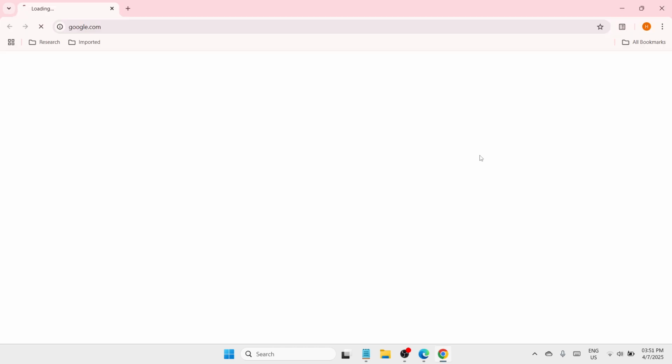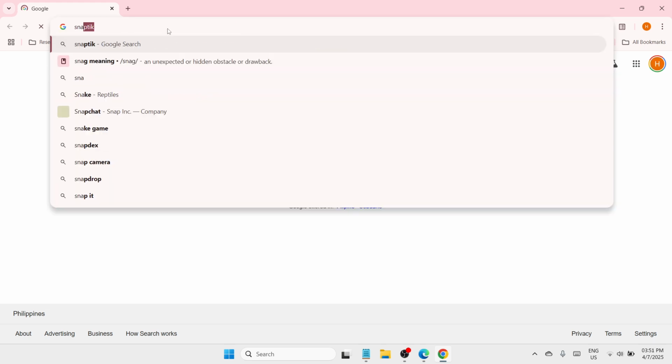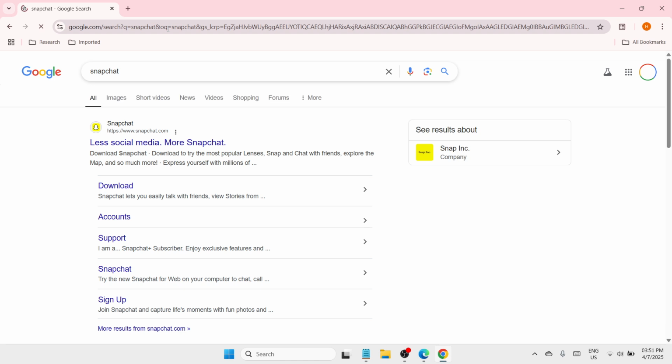Now once you are here at the Google Chrome browser, you need to proceed to the address bar and type for Snapchat. Once you have typed that, click on enter and wait until you are redirected to a list of results. Please proceed with the first link, which is under the snapchat.com website. Click on this link to proceed.